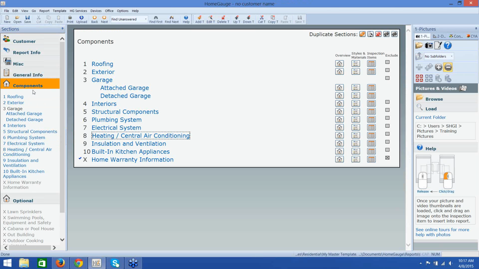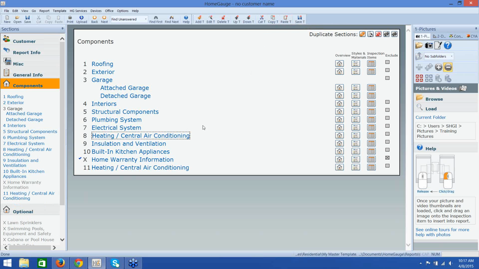So I'm going to click on Components, and let's copy this whole heating and air conditioning section. I'm going to come up here and click on the Copy T button. What this does is it puts the heating and central air conditioning on your clipboard of your computer. You won't see anything initially, but once I click it, this Paste T button is going to light up. Well, now I just need to paste it back, and it's going to duplicate this whole section. And here it is at the bottom. So I can move it up by highlighting it and Up T.